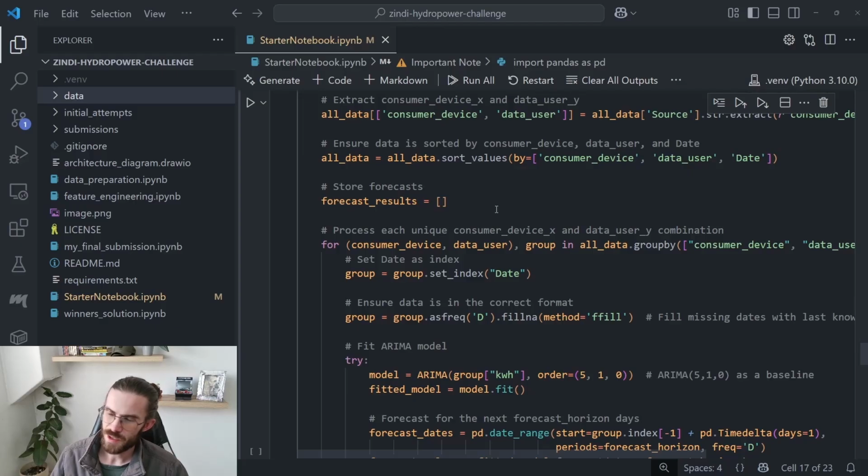So the idea here is that each forecast is going to be a data frame. This is going to be a list of each of the data frames. So for every single device user combination, this is going to go ahead and forecast for it.